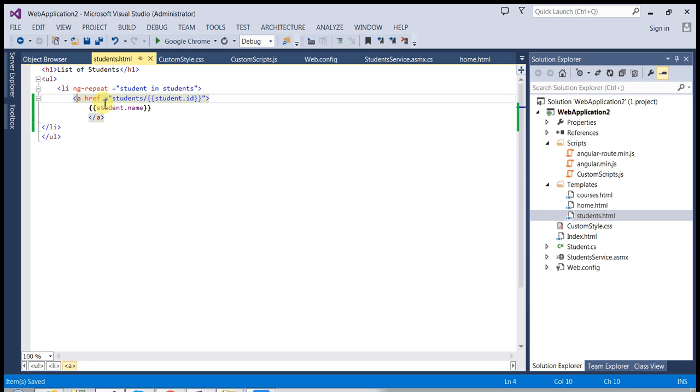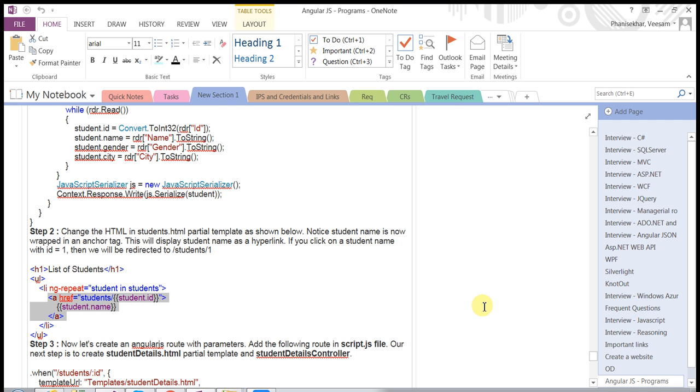Next one is we have to add a route that will be similar to what we passed as students. So here we can add this route under the custom scripts. Go here and just add it here.